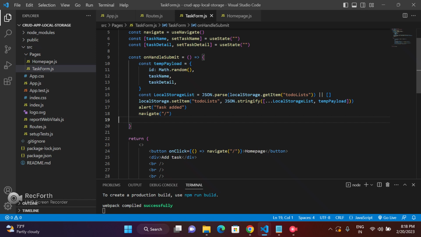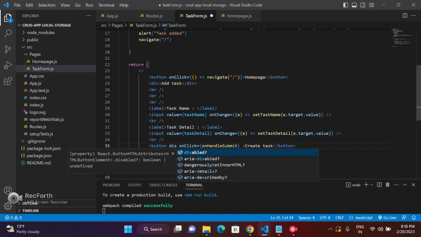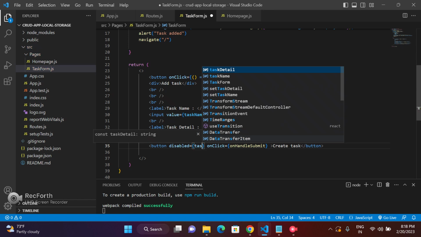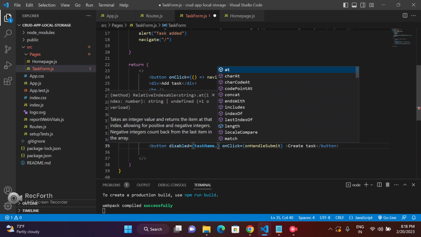Now, also disable the buttons, bro, so that we won't get confused when we are not adding something. The extra button exists, so we can disable it. Disabled equals true or false. So when should it be disabled? When task name dot what should we do?